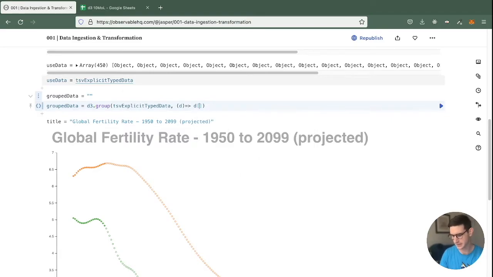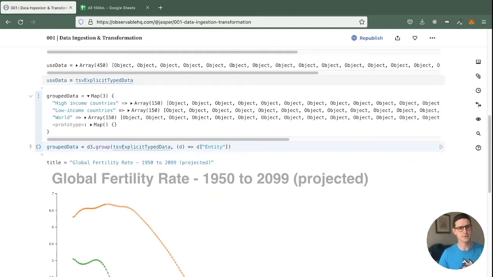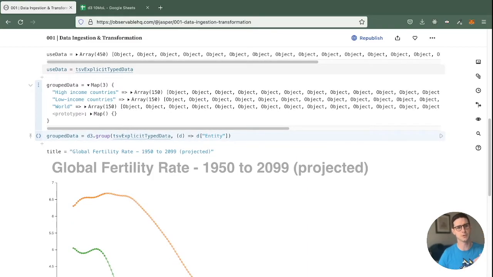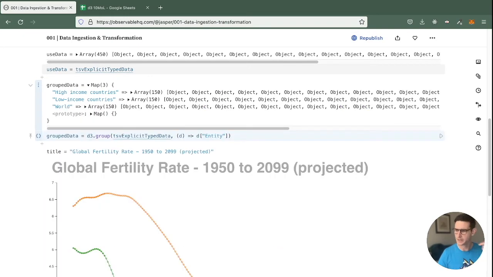Let's just do it this way. I'm saying, hey D3, look at this data set right here, and I want you to group it by this field. Let's just press play and see what happens. D3 goes through, sorts this array, which was originally 450 objects stacked one after the other, and groups them into the three different things. So we can see now high income countries, low income countries, and world. You see there, it's these same data sets just filtered. Basically, it's a map filter on the back end.